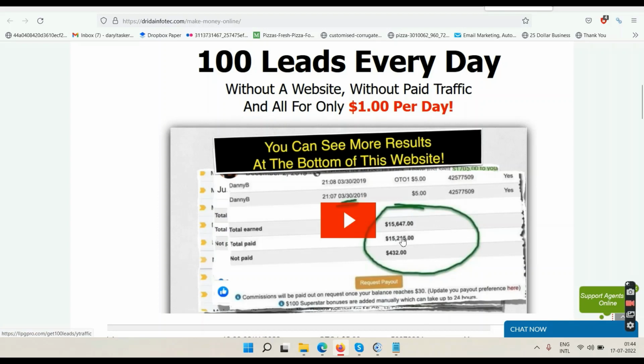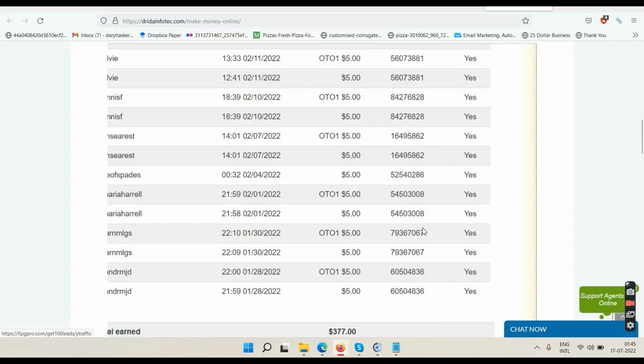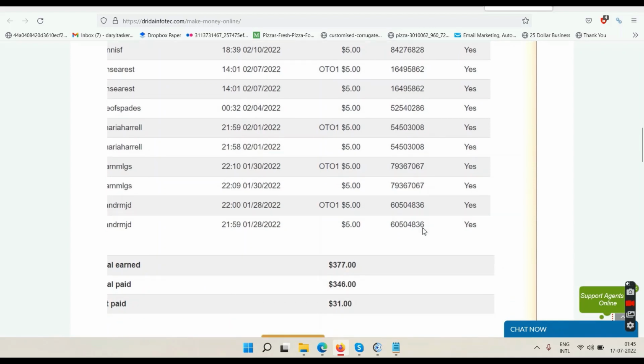So here are the proofs. You can see they have made 15,000 plus with the system. I have made 377 so far, and when I am recording this video, you might be watching it later on my YouTube channel, but this data will change because this is a recurring commission. These numbers keep adding every month. I don't know when you're watching this video, so whatever numbers you see will be the updated numbers.